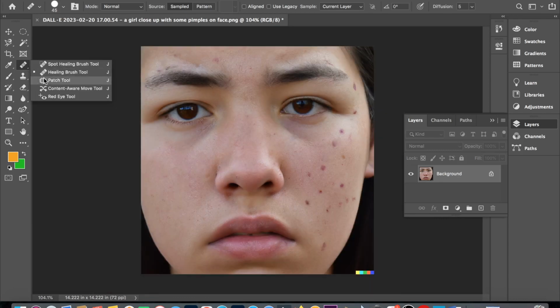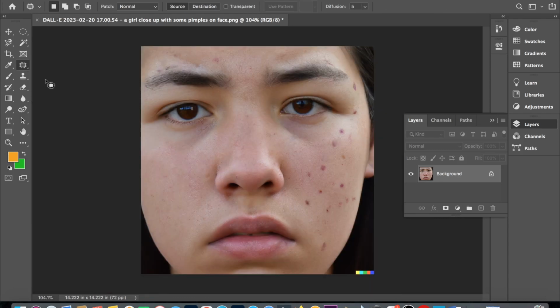Now let's move on to the Patch tool. The Patch tool can be used to replace the selected area using pixels from another part of the image. Just draw over the area which you want to replace and drag over the area from where you want the replacement.